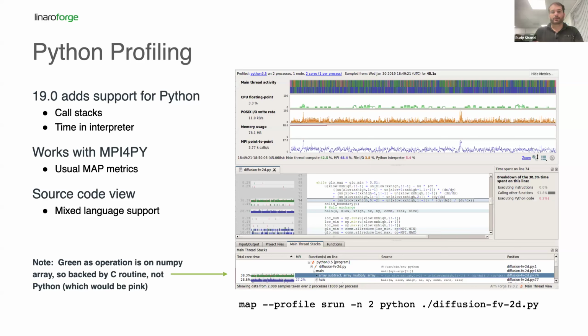MAP also supports Python profiling. If you want to profile your Python application, you do map --profile, then your srun command, and you just type python and the name of your Python application. So pretty much it's just running your Python application as you would normally, but you prepend map --profile to it, and then you should be able to get a profile.